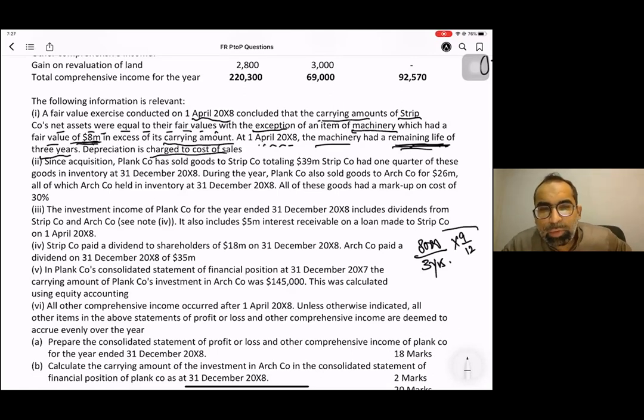Can you write it in the chat box? 8,000 divided by 3 times 9/12 is the excess depreciation, 2,000. Yes, the number is 2,000. Okay, thank you.